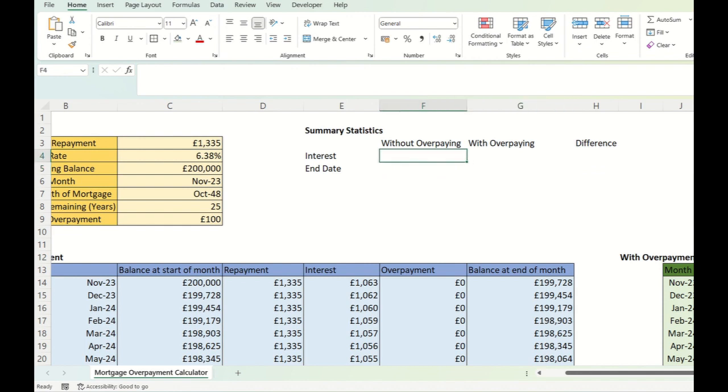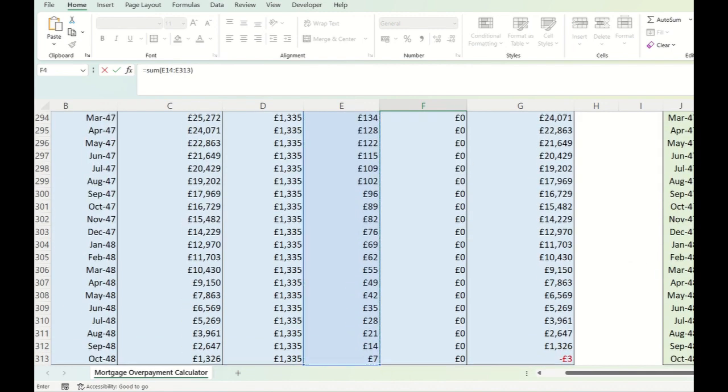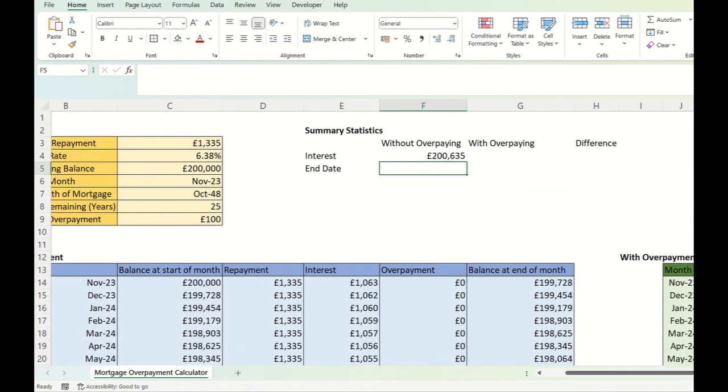I'm going to say what is the total interest that's been accrued. So without overpaying, my interest over my mortgage is the sum of this column here. So be prepared for an absolute massive amount. So the interest, is this right? Have I done this right? Because that seems ginormous, that the interest accrued over the lifetime of the mortgage will be £200,685. I'm going to go with that.